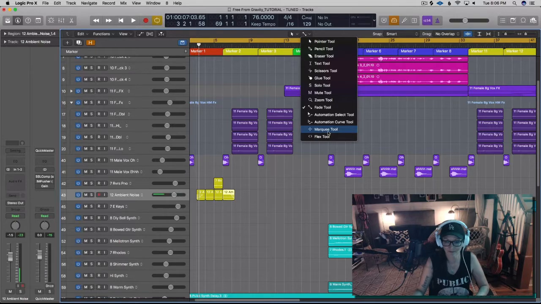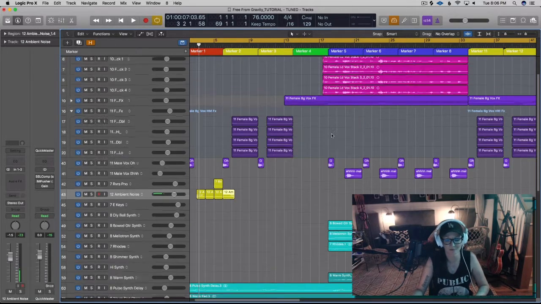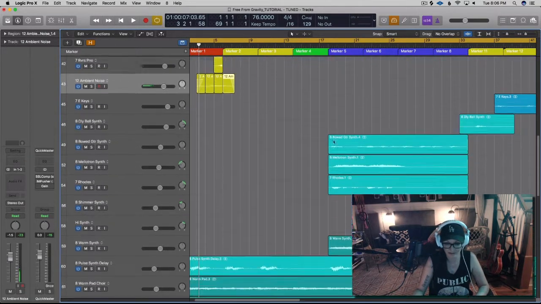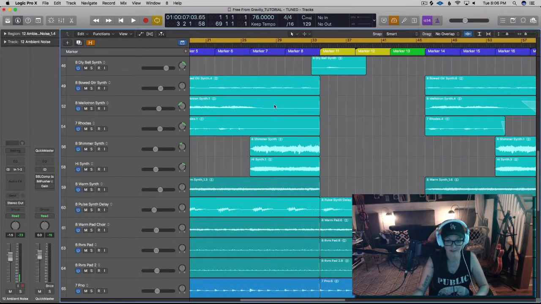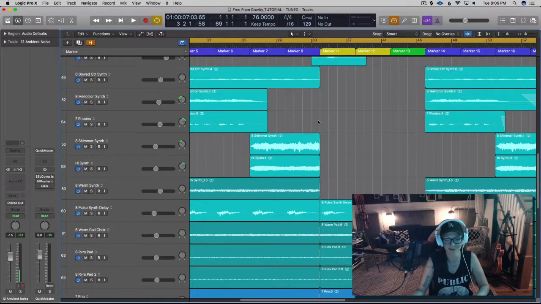Another tool that I find really useful is the marquee tool. This kind of brings us into Pro Tools land a little bit, in the sense that you can use it to just do this and then boom, just get rid of it. I love that. I miss that in Pro Tools.